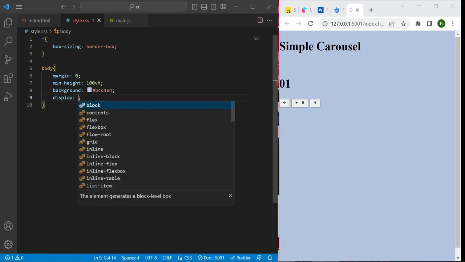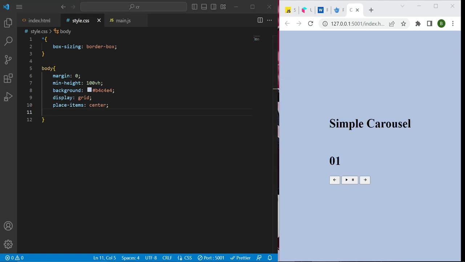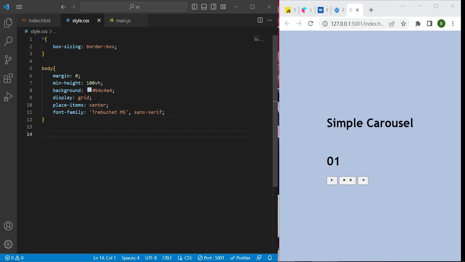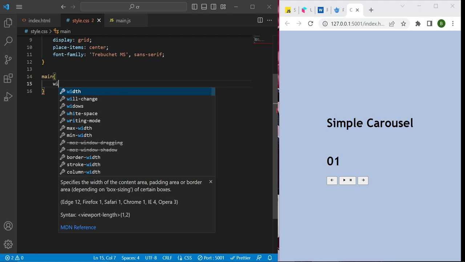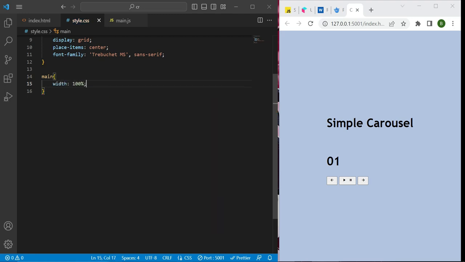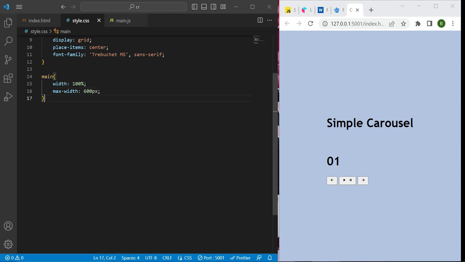Then put everything at the center by saying display grid, then place-items center. And finally, the font family that I use is Trebuchet MS and some serif as a backup for the font family. All right, if I scroll down, let's go with the main. Let's give it a width 100%. Let's give it a max-width of 600 pixels.